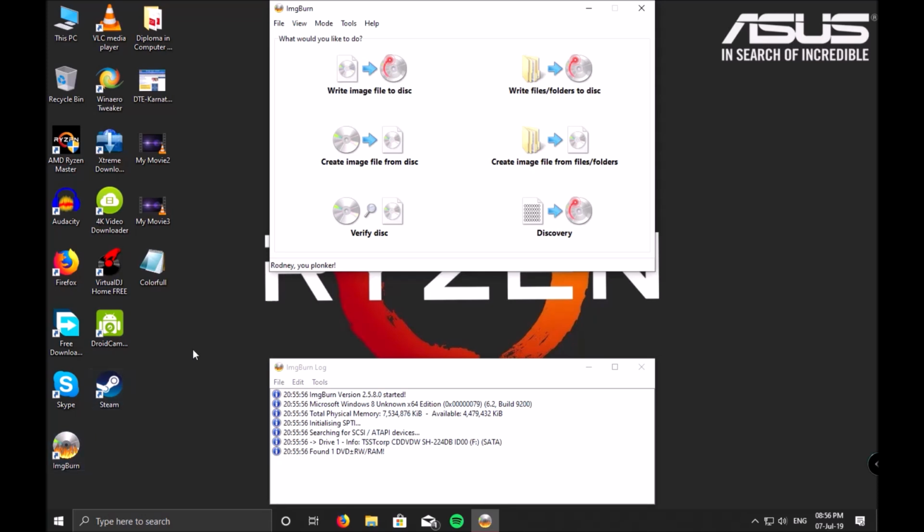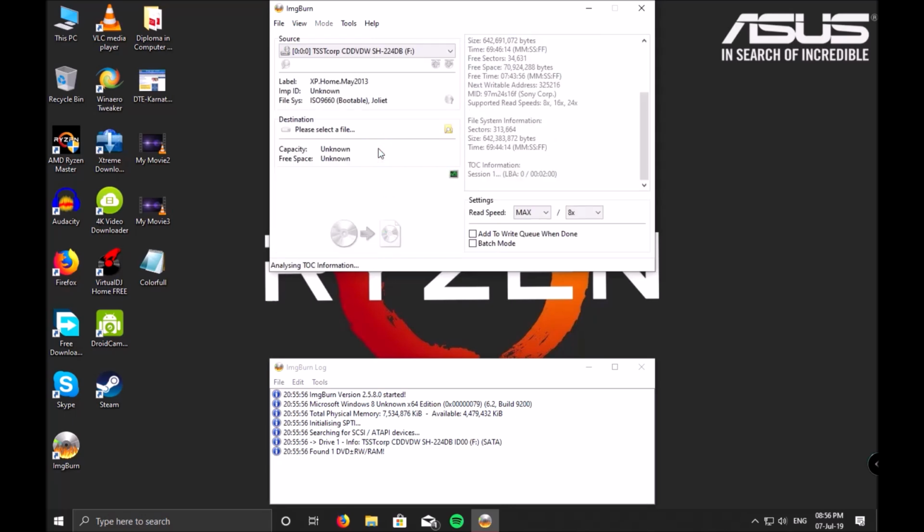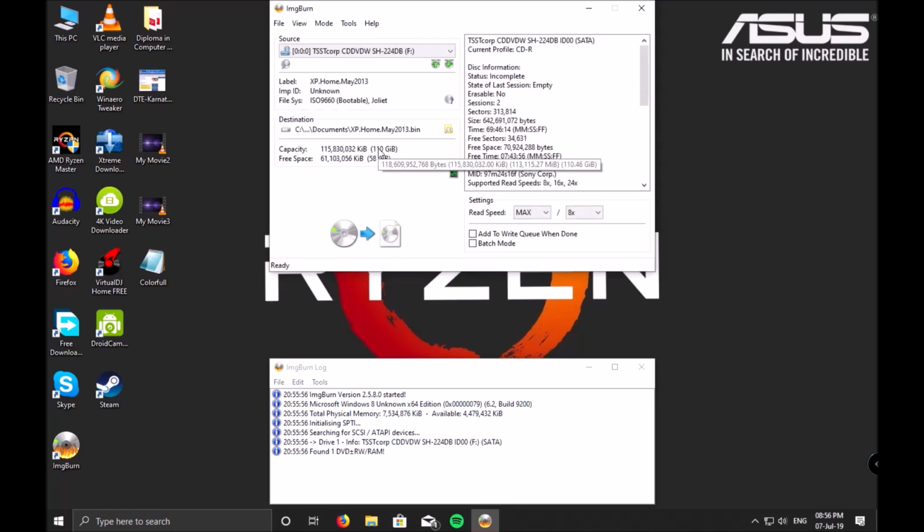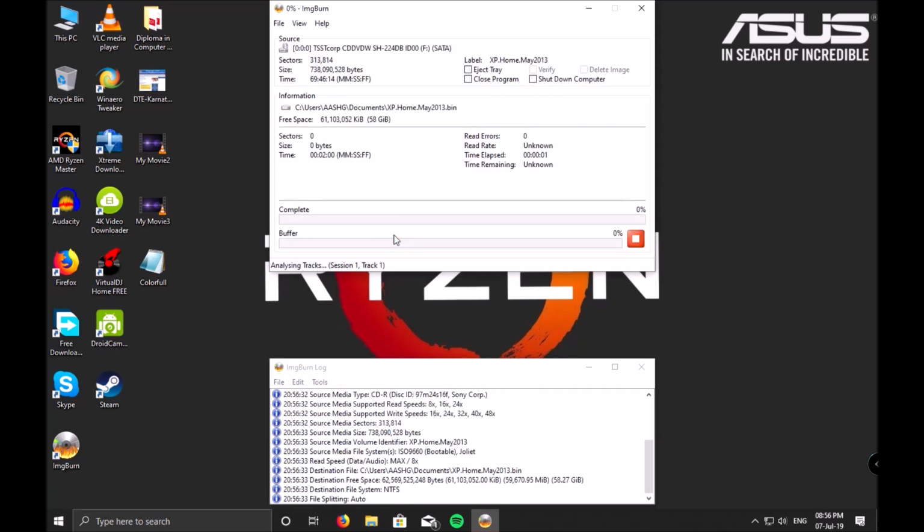The first thing I would do is click on create image file from disk. After inserting a CD into your DVD drive, then click on this icon which shows CD to ISO image and wait till it gets completed. The file will be saved in your documents, I guess. Yeah, documents. And that's how you do it.